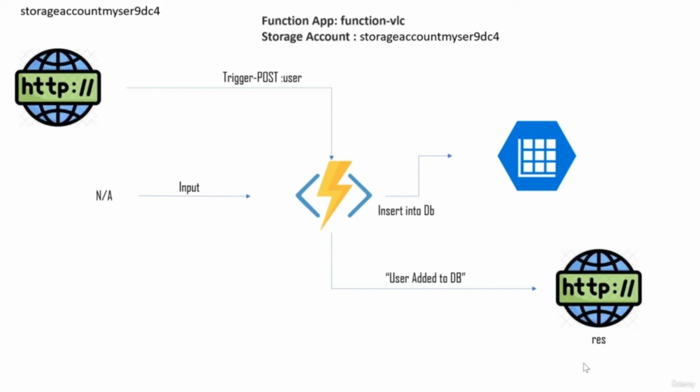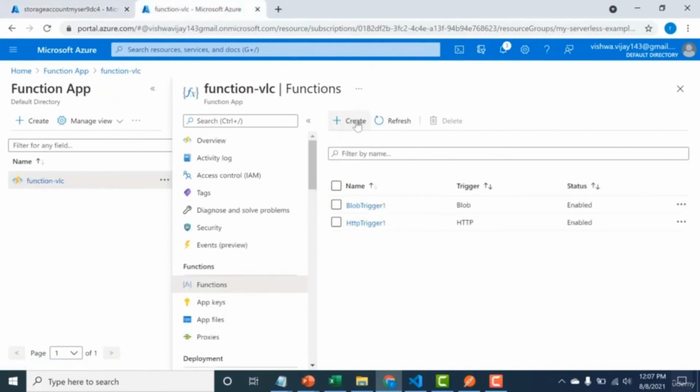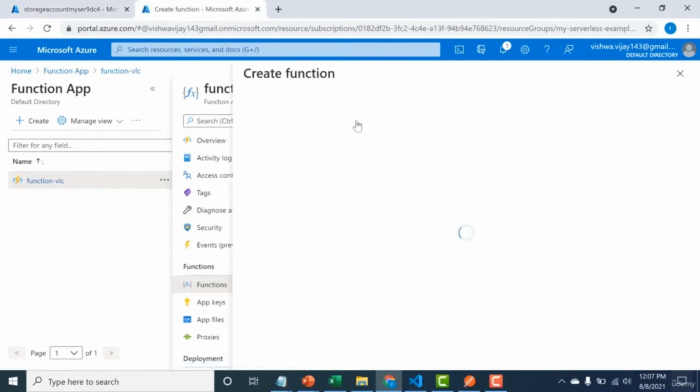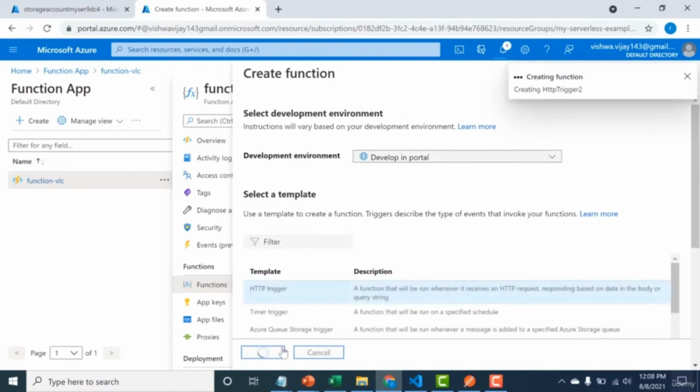So let's create this particular application. So for this particular example, we'll be using the person table that we had created in our previous example. So let's go back to a function app. So here we need to create a new function. So let's just click on create. Here again, the input would be an HTTP trigger. So I'll click on this, click on create.